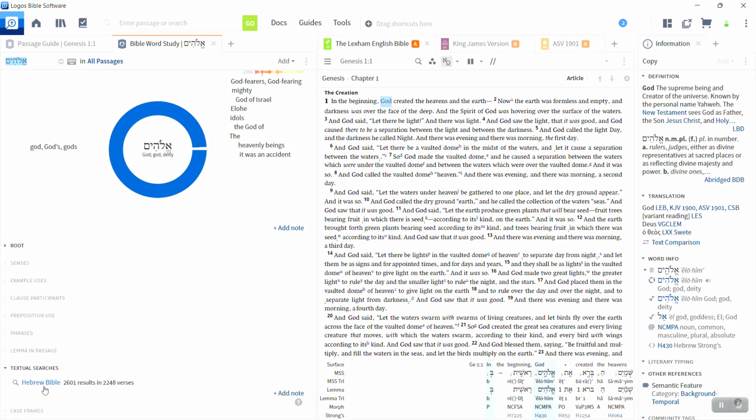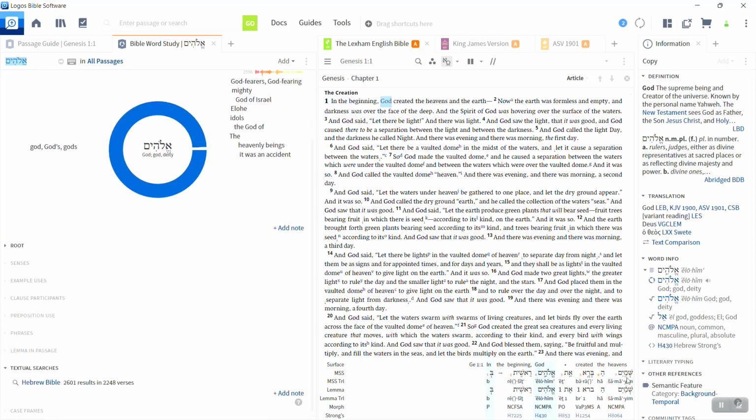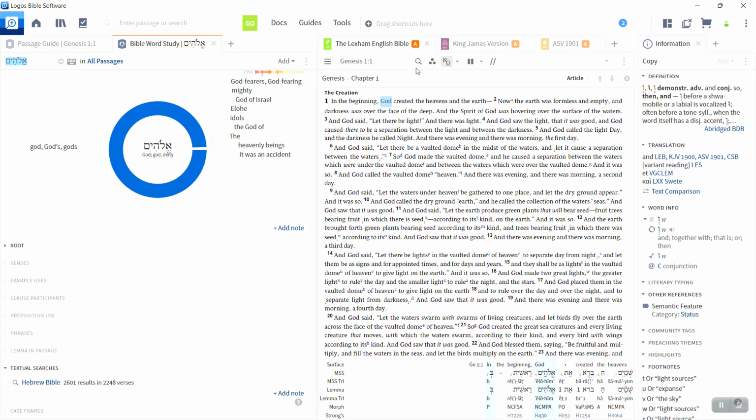But you still get to search the Hebrew Bible, but you don't have the Dead Sea Scrolls. You don't have the Biblical Sense Lexicon. So that's something you would have to purchase to get those options. So it doesn't appear here. But you still get some functionality. I just wanted to show you.